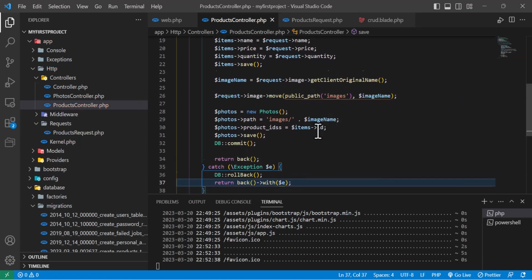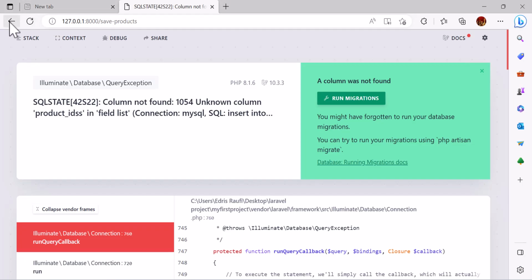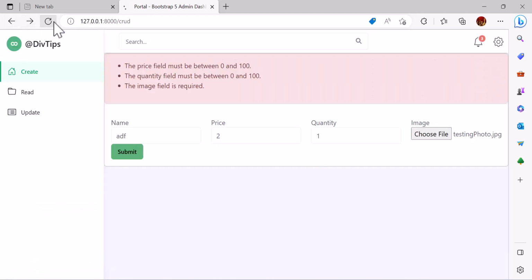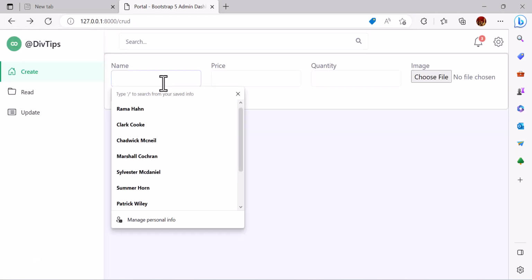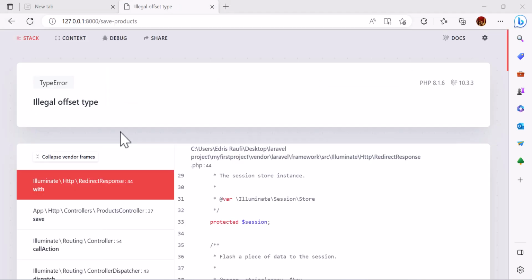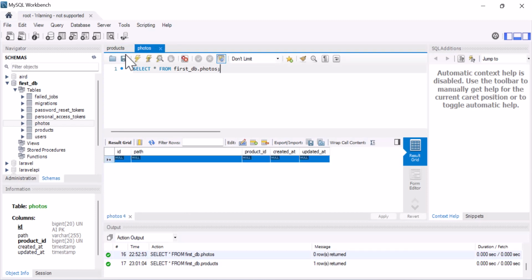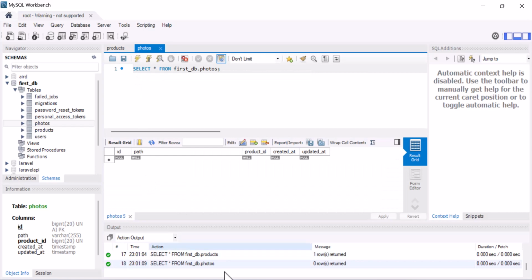Okay, now everything is working fine. Now let's go back to our database and refresh our page. Let's do the same thing, add everything correct, choose an image, press the submit button. As you guys can see, we got an error. And now let's go to our database, refresh. As you guys can see, nothing is saved in our products table as well as in our photos table.